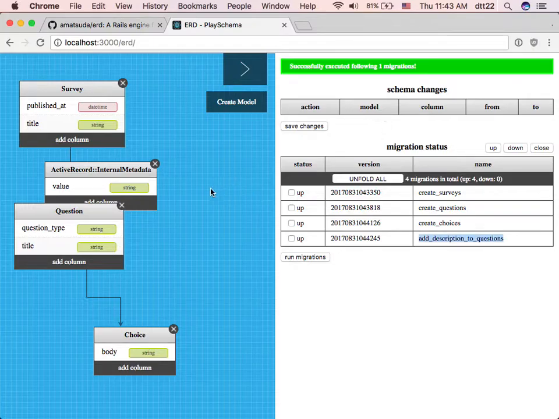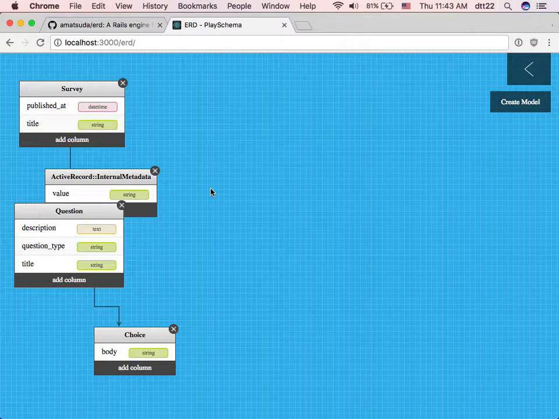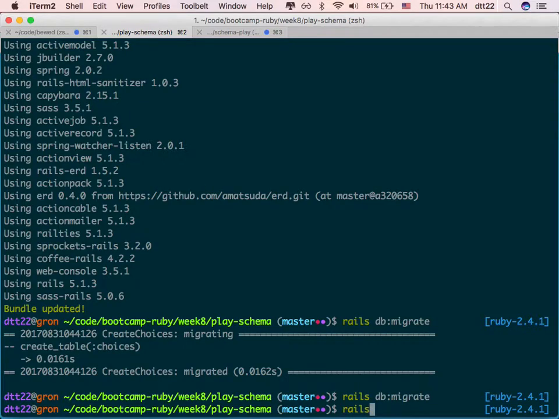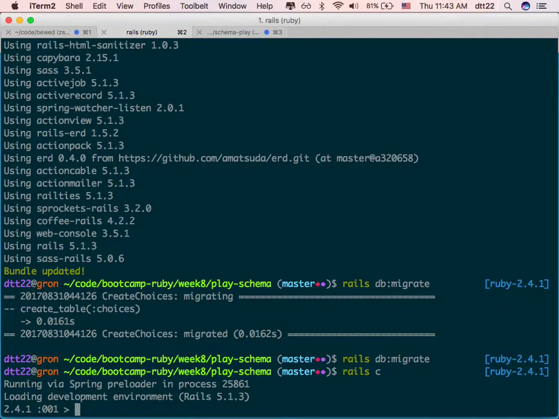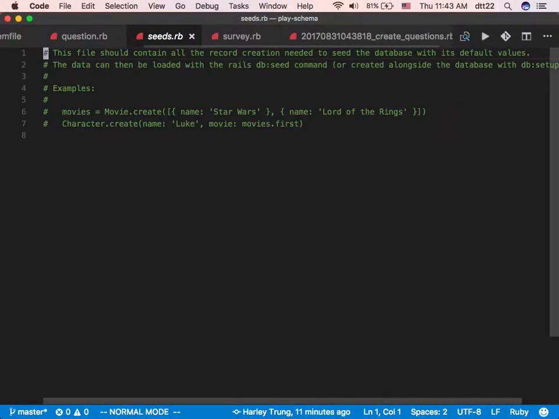Yeah, it's already run. So you have no controller, nothing else, but you have all these models to play with. It doesn't have to be in your real app, okay? It's just to play with. But look, very quickly here, I can create a survey. Now let's seed some data, okay? Let's seed some data.